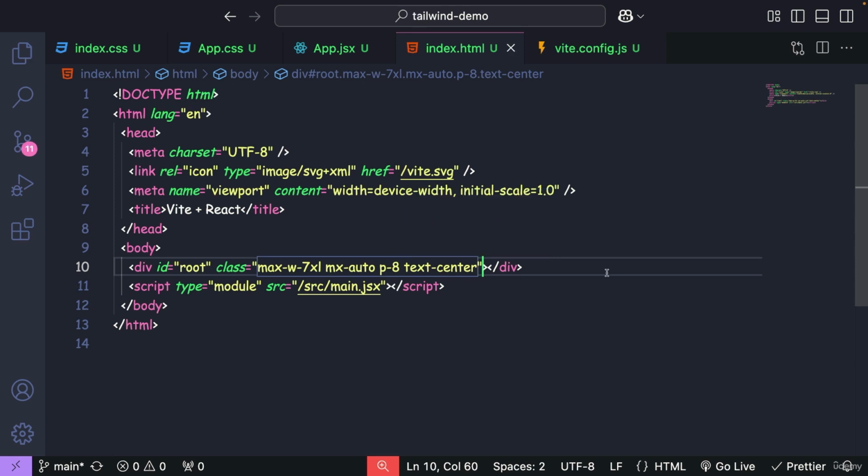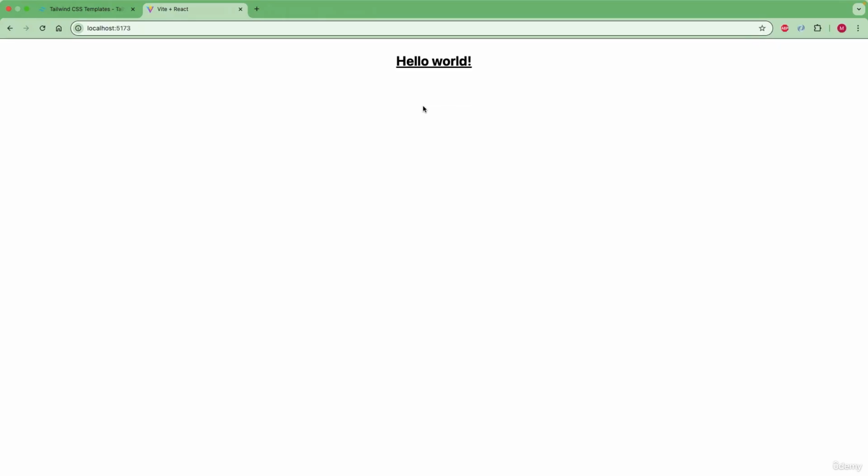If I save this file and go to the browser, this time you will be able to see my H1 element, which has a content of hello world, being displayed exactly at the center of the page with a good amount of padding and a margin applied.